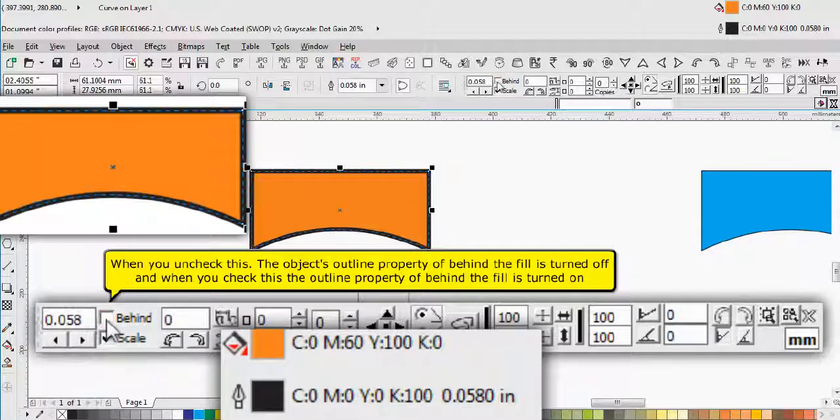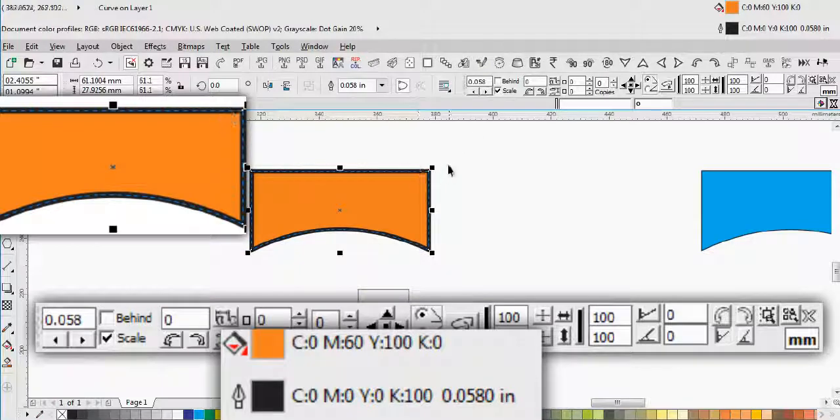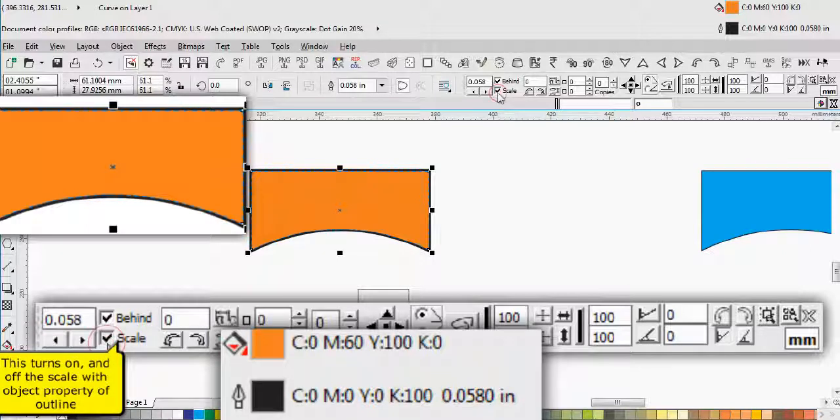When you uncheck this, the object's outline property of behind the fill is turned off, and when you check this, the outline property of behind the fill is turned on. This turns on and off the scale with object property of outline.